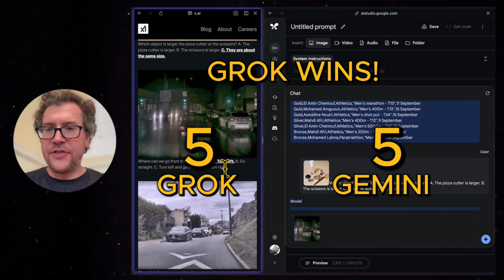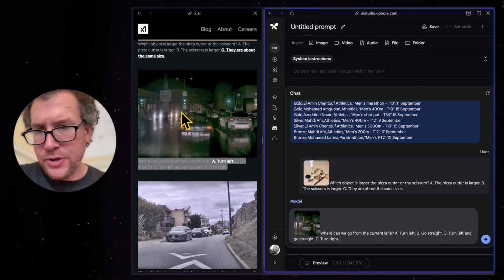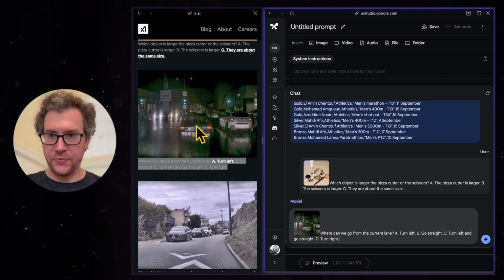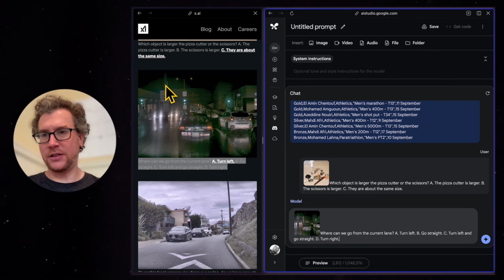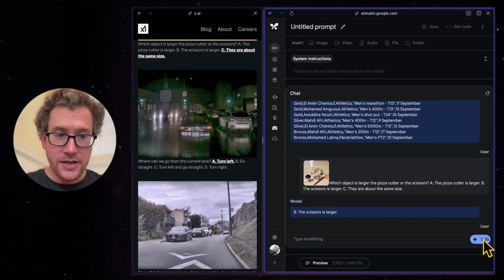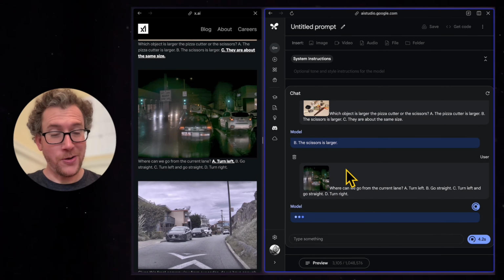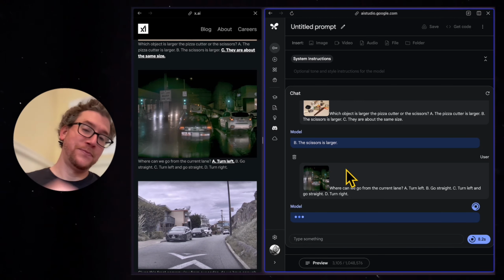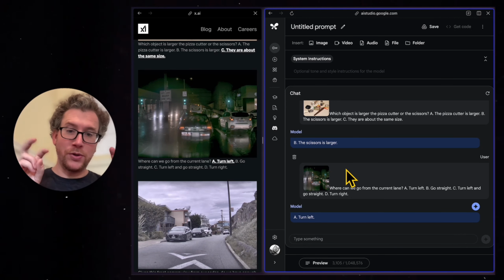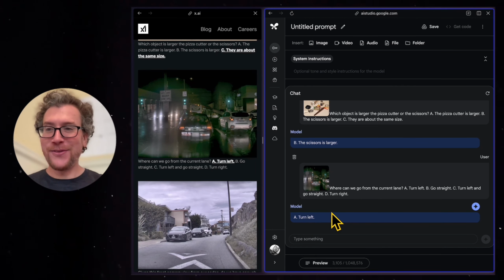Sorry, Google. All right, the next one is where can we go from the current lane? This one's a pretty easy one because you're straight here and there's literally this sign that says left lane must turn left. So it's pretty easy. I would expect this to be right just because it's so easy. But it got the other one wrong, so we might not be dealing with too much real-world intelligence. Turn left. Yay! They both got it right.